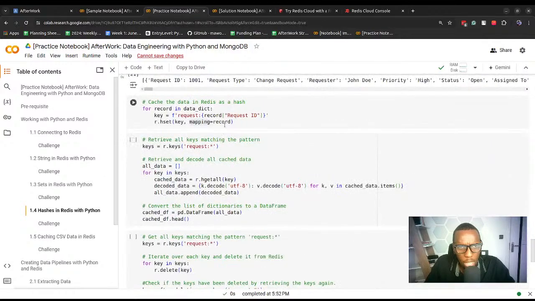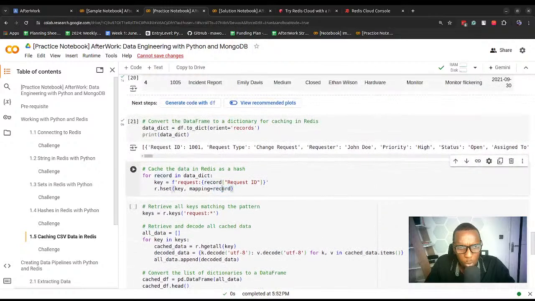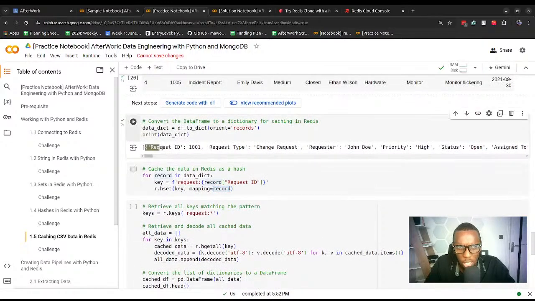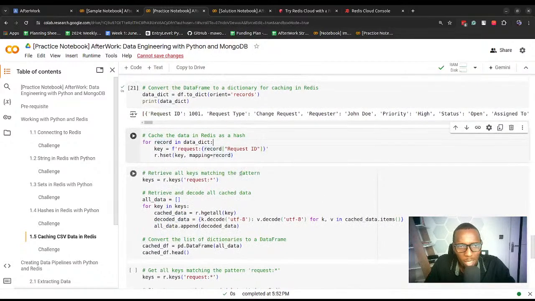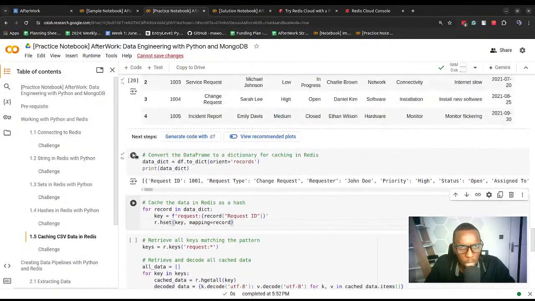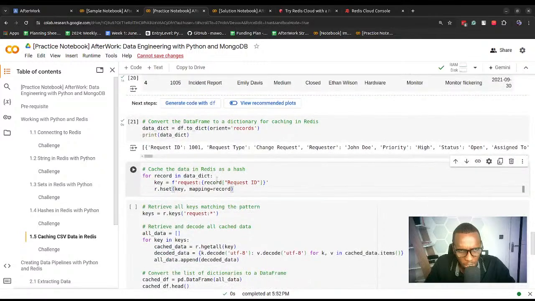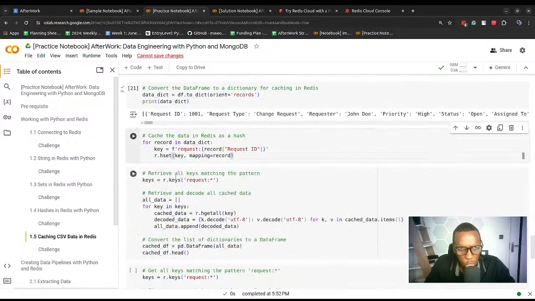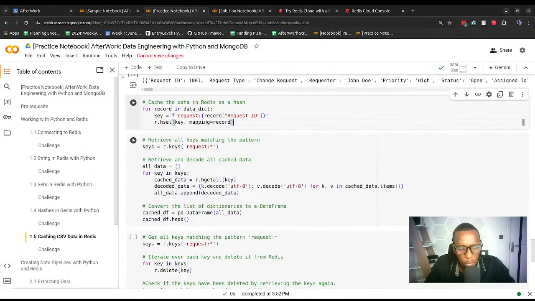using the mapping parameter, and we set it to the record itself, the dictionary itself. Generally, that's how we cache the data from a pandas data frame, converting it to a dictionary, and then caching that data using the hset function.